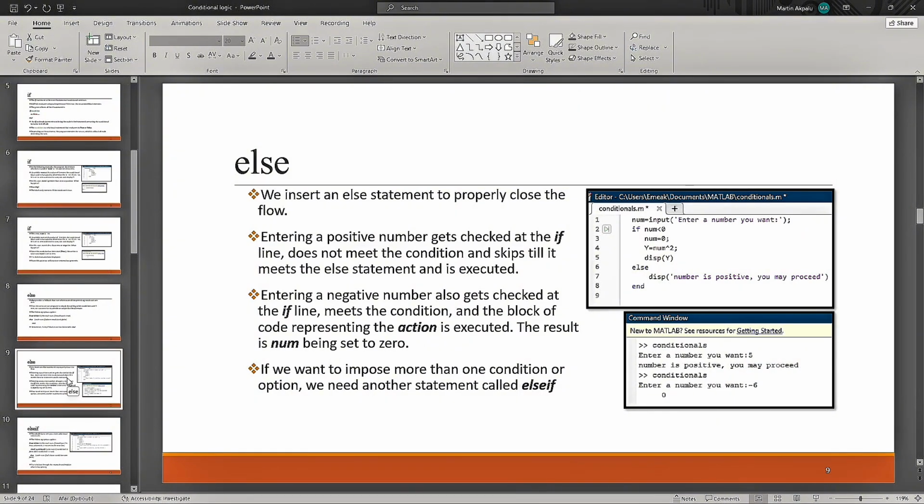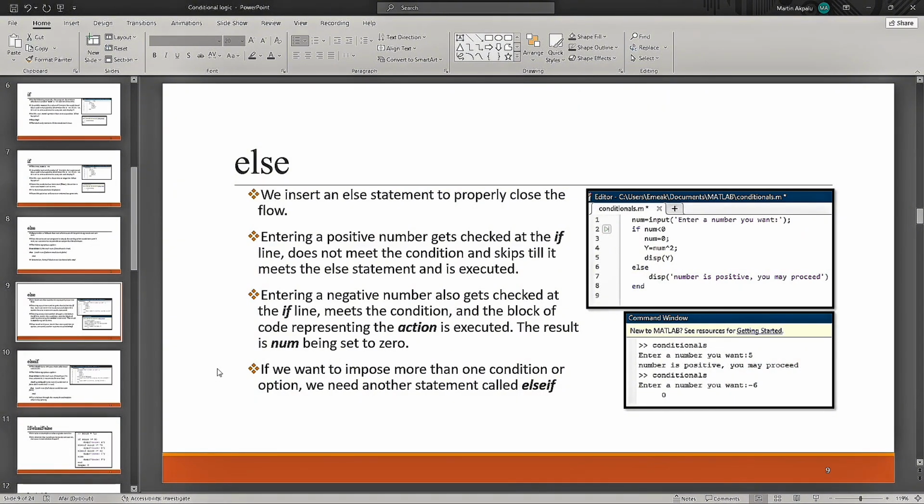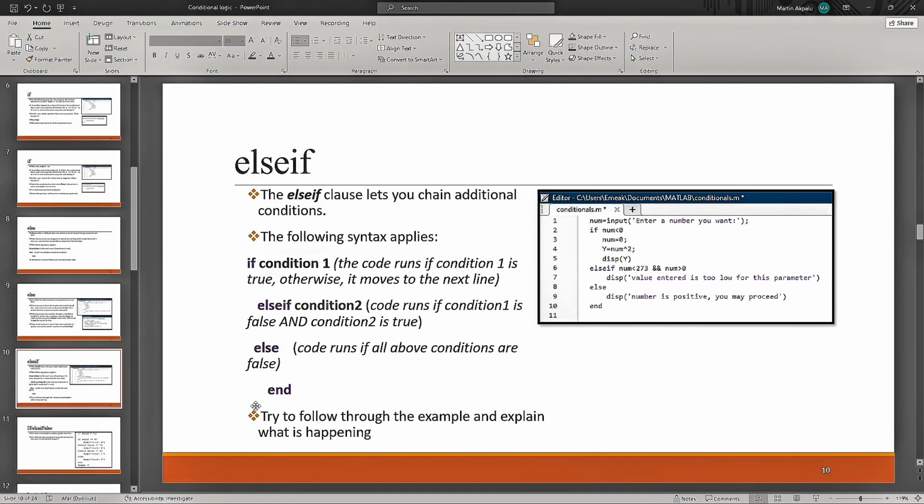Now, what if you want to impose more than one condition? If you don't just have a condition and its alternate, you have maybe 3 or 4 conditions. Maybe there's something to be done when the number is less than 0, something when the number is 0, and then when the number is greater than 0. In that case, you have more than 2 scenarios, and if and else alone is not enough. So that brings us to else if.